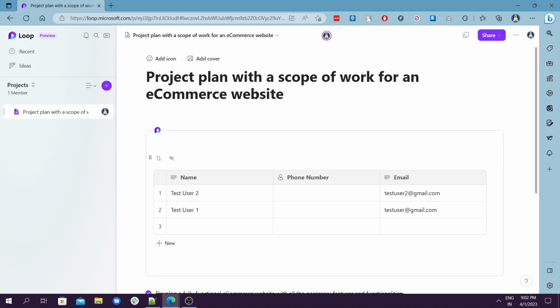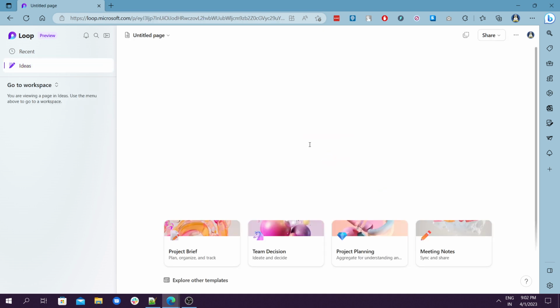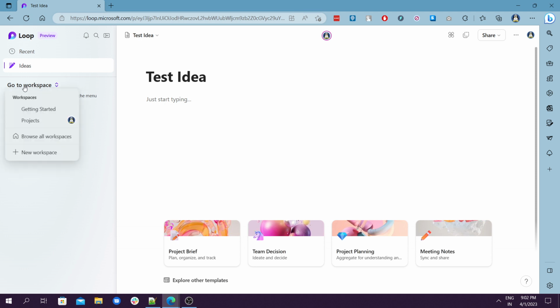Now this is not all. It has another section where the ideas come in, and if you have any kind of idea, you can again go and add your thing, and it cannot be shared. It is not going to be shared. It is just your ideas that are coming in.